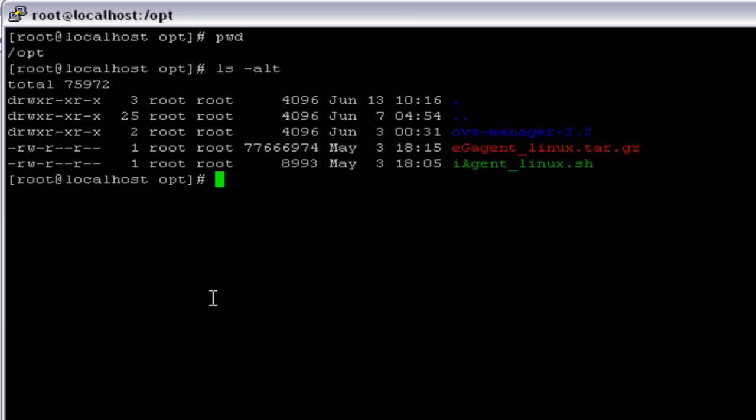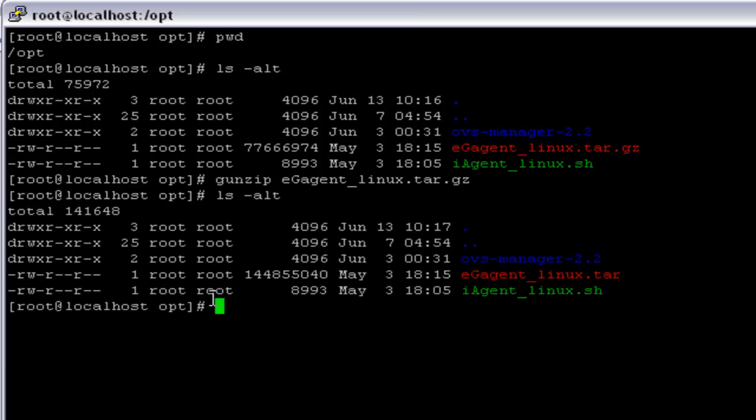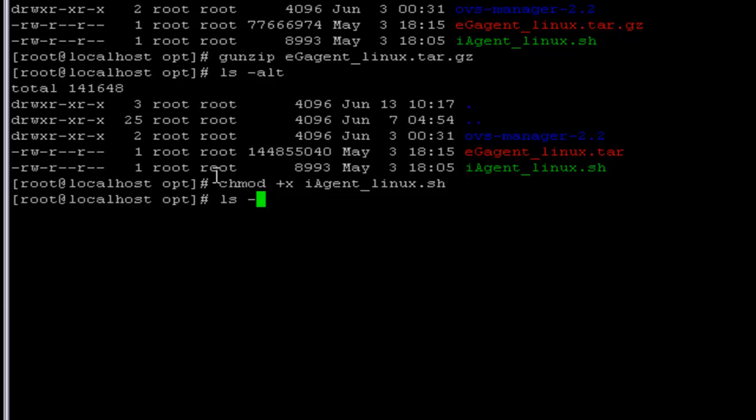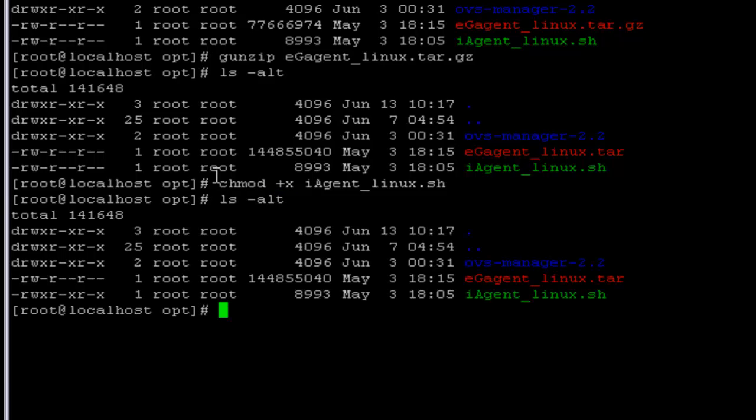Here we could see that the eg_linux.tar.gz is a zipped file. So I'm going to use the command gunzip to unzip this file. And we could see that the file has been unzipped to egagent_linux.tar. We have to change the write privilege for the file eGagent_linux.sh to continue the installation. Now I am going to check whether the write privilege has been given to this file or not. And we could see here that the privilege for this file has been changed. Now let's start the installation.